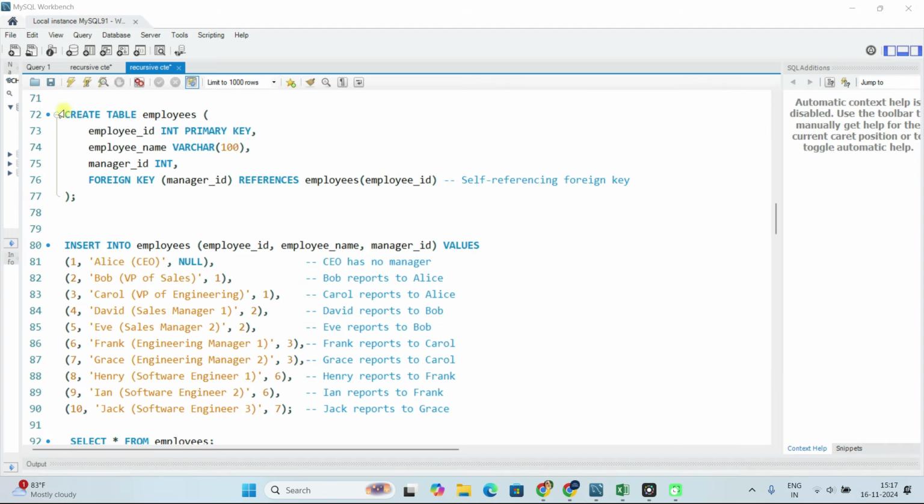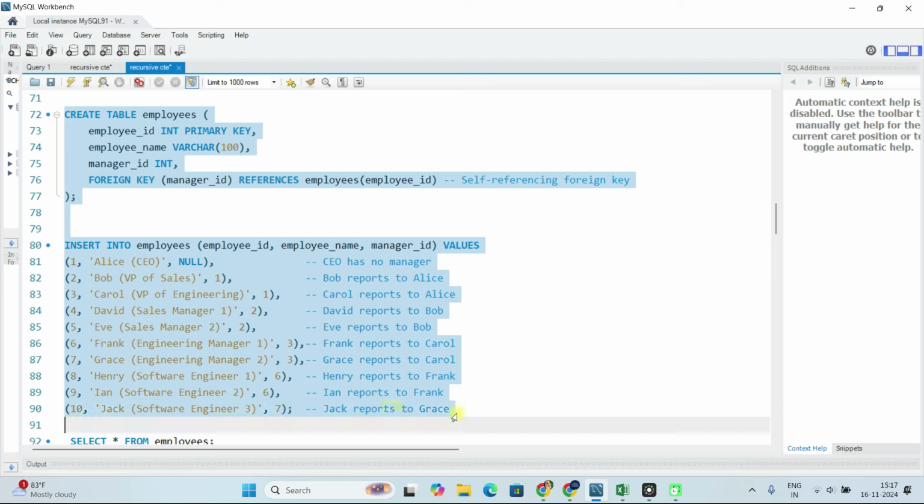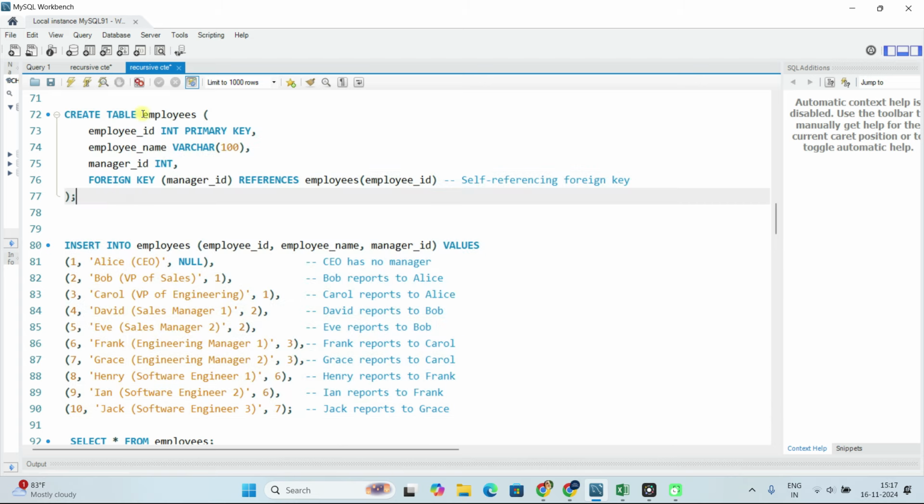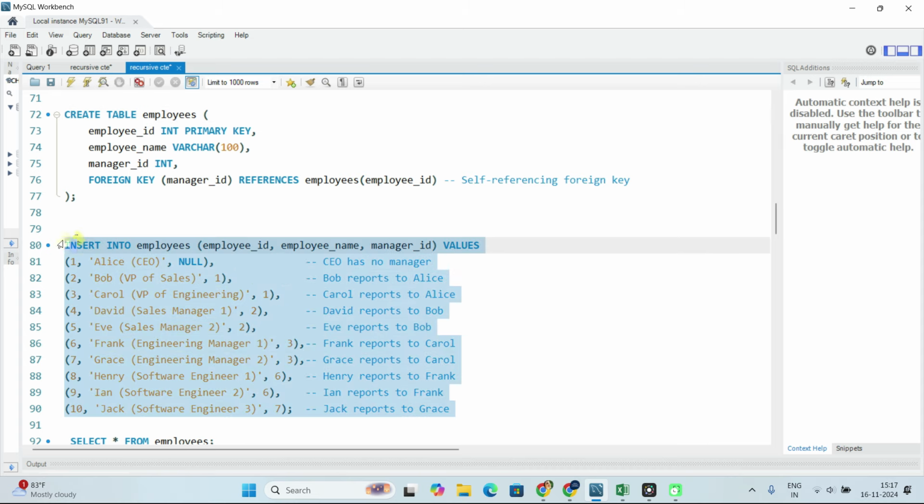Okay. So this is a sample table that I have created to explain recursive CTE. Here I have created a table with the table name employees, and I have inserted 10 employee rows in this employees table. I will provide this sample data in the description. You can use this and practice recursive CTE.